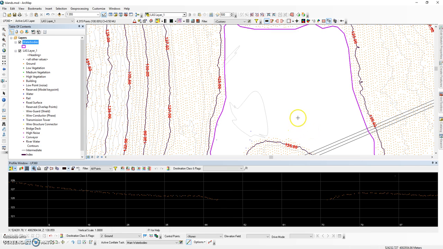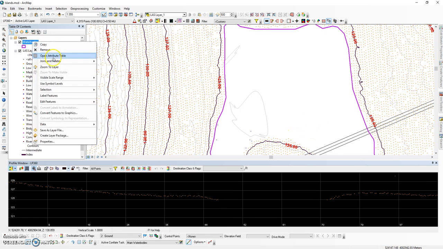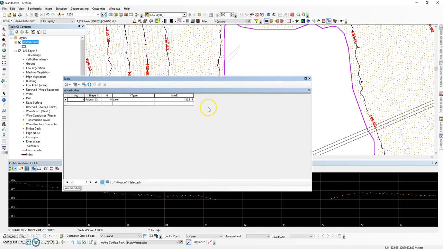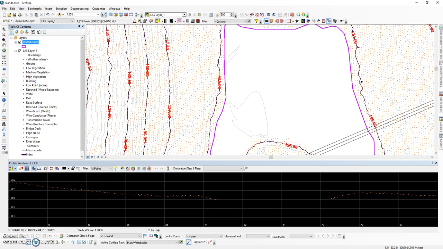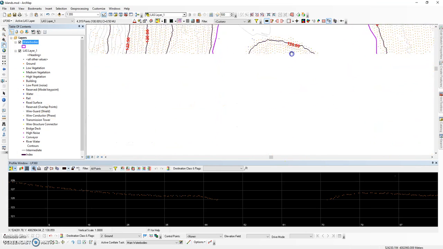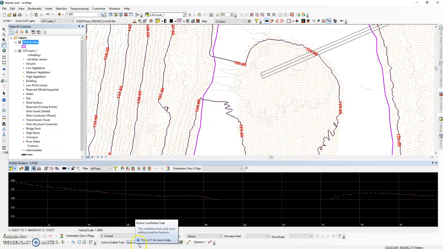Once the feature is complete, open the attribute table and take a look at the elevation value that was determined. In this instance, we are looking at a minimum Z value of 122.619. This is the same value that we want to assign to our islands. Under your active conflate tasks, change to island and use the LP360 sketch tool.